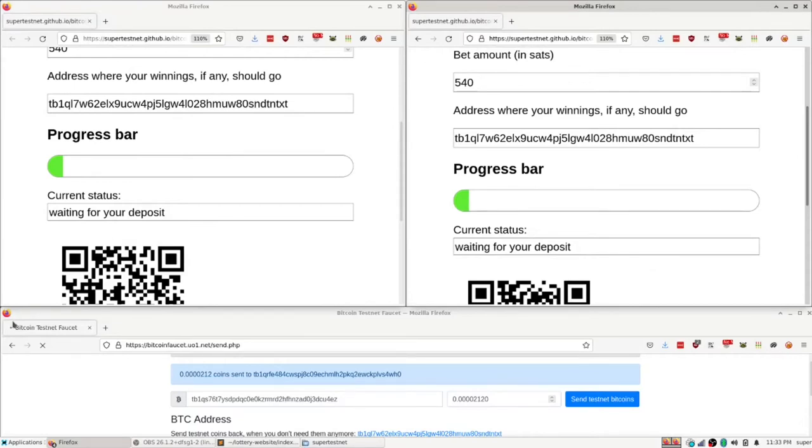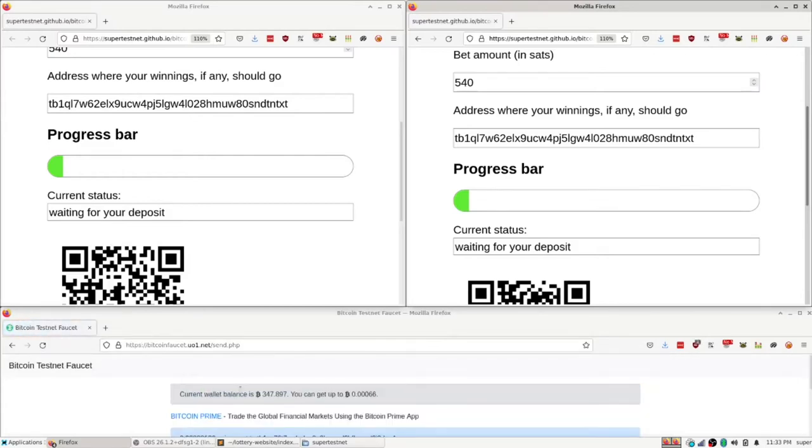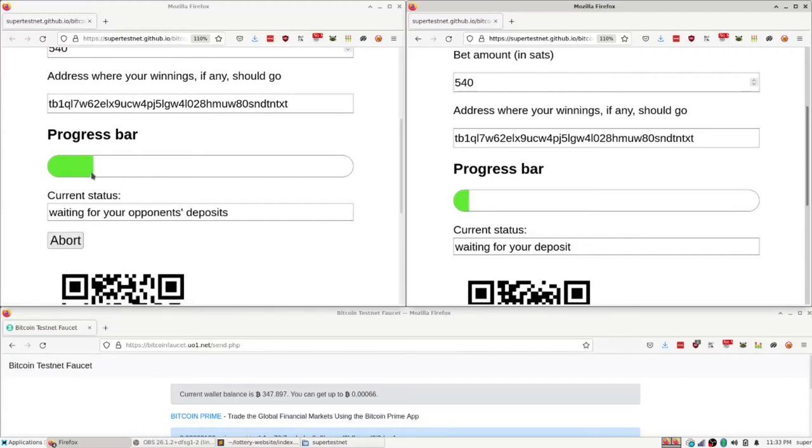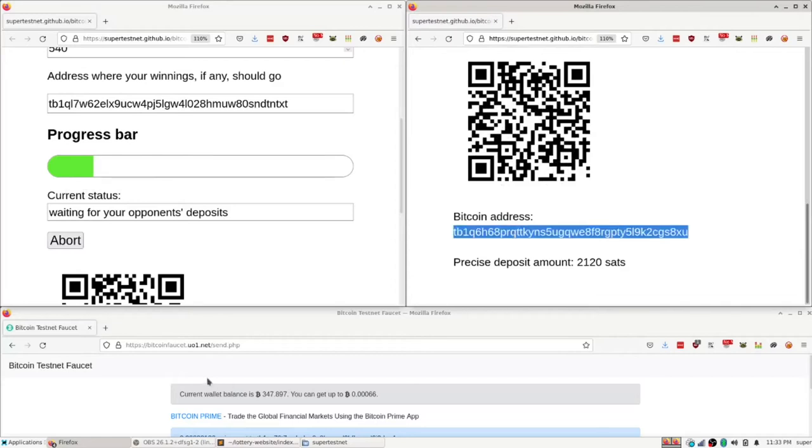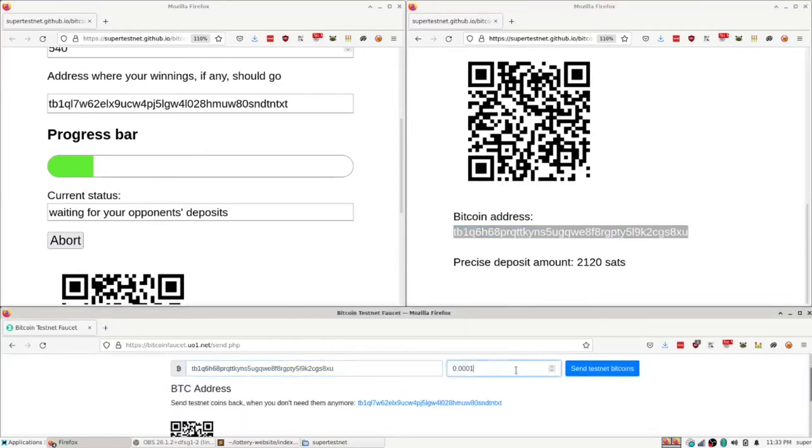This part takes a little bit because the faucet's not that fast. But now that it has sent it, within about 5 seconds, this progress bar should go up. So it did, and now it's waiting for your opponent's deposit. Let's do that. And all right, so they are both getting funded right now.